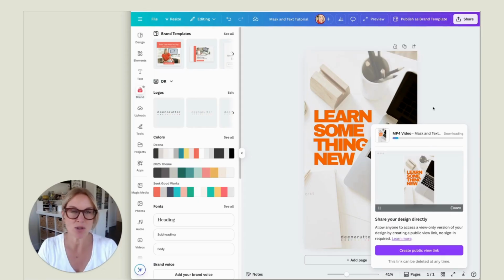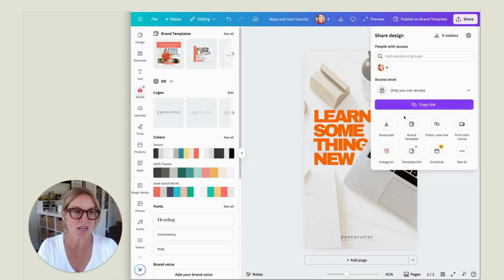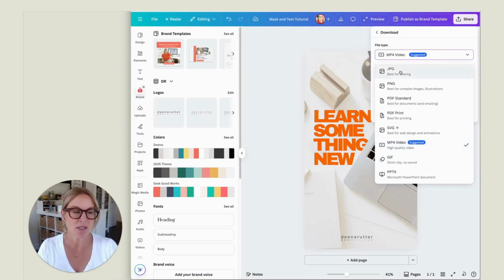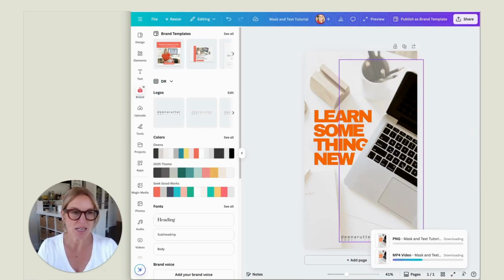If I just wanted to do a flat image that I can just post to my feed, then I would just go download and select JPEG or PNG. I usually just put PNG and download.